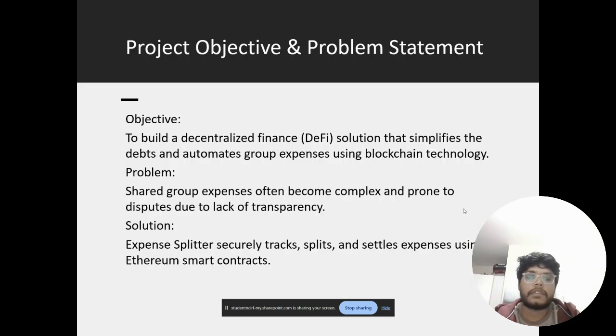The primary objective of this application is to simplify debts, and it automates group expenses using blockchain technology. The problem it is solving is that whenever there are shared group expenses, it often becomes complex and quite prone to disputes due to the lack of transparency. This application securely tracks and splits expenses, and it also settles the expenses using Ethereum smart contracts.